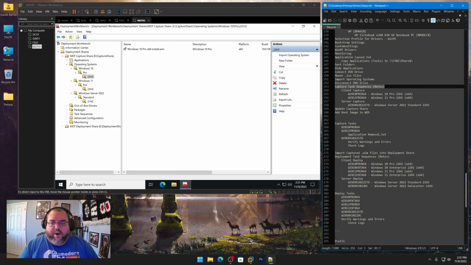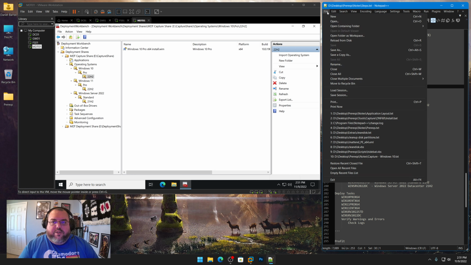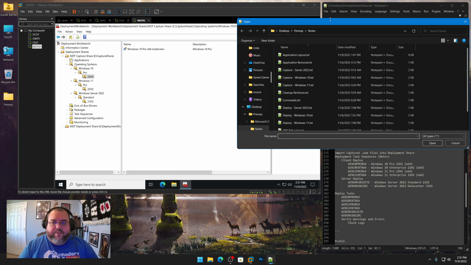And now we're going to go to our capture task sequence. Okay. So file, open, and we're going to go to capture. And the first one we're going to do is our Windows 10. Okay. So capture Windows 10. I'm going to highlight all 3 of these with the control key: capture Windows 10, capture Windows 11, server 2022.